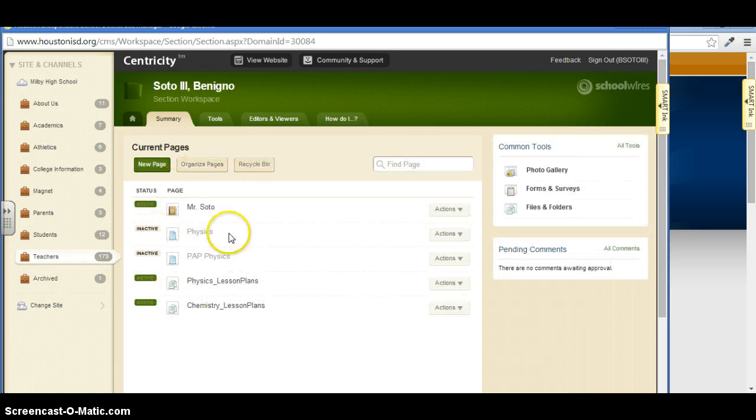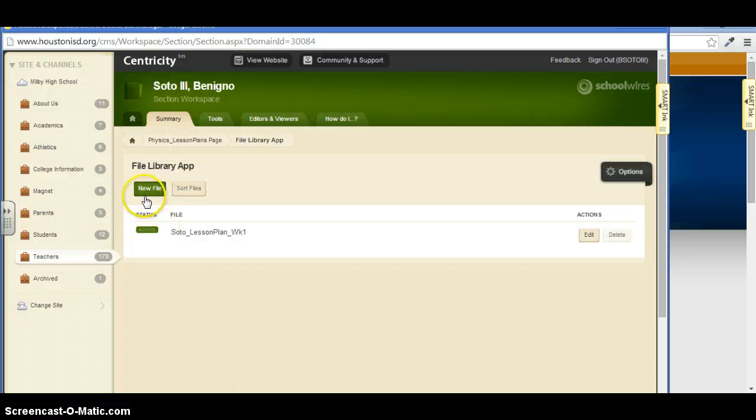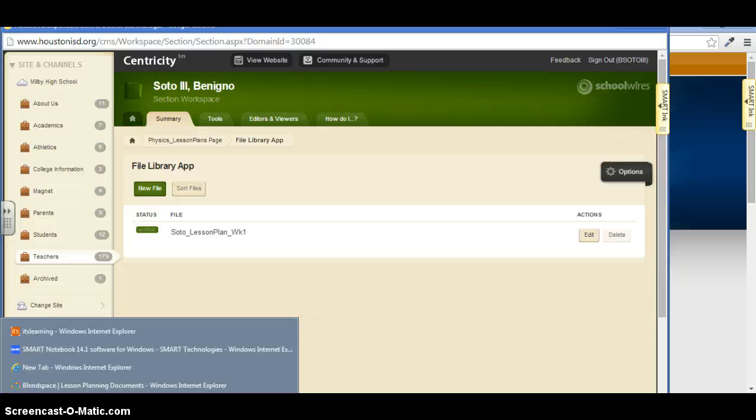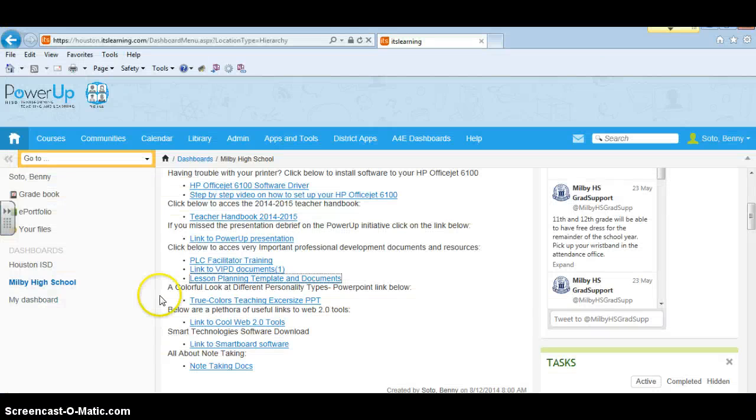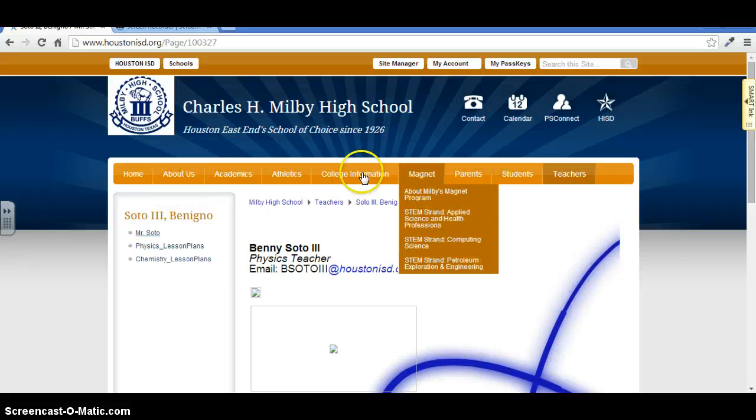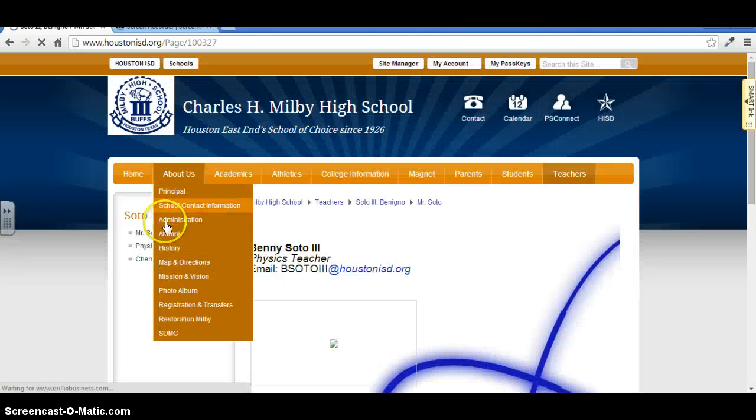you want to create the appropriate tabs here on current pages by adding a new page for your lesson plans to be contained in. So I added physics lesson plan, chemistry lesson plan. Once you click on those, you just hit new file and upload your lesson plans, and that's pretty much all there is to it. If you still do not have the new lesson plan template, remember that it's in the hub. And all you have to do is click this tab here, download that lesson plan, enable editing, edit it, save it, and then just go ahead and upload that into the Milby site.